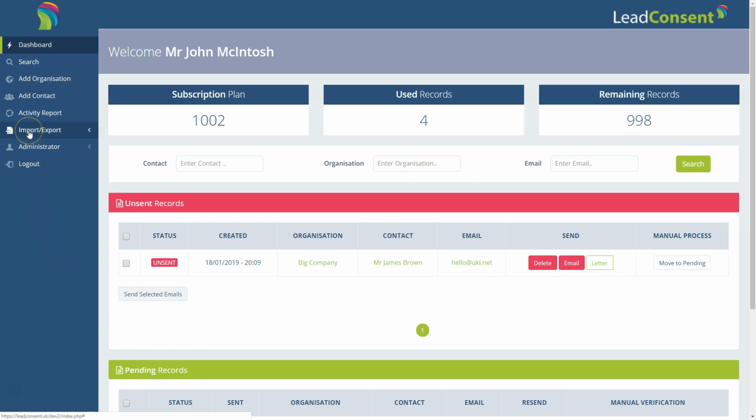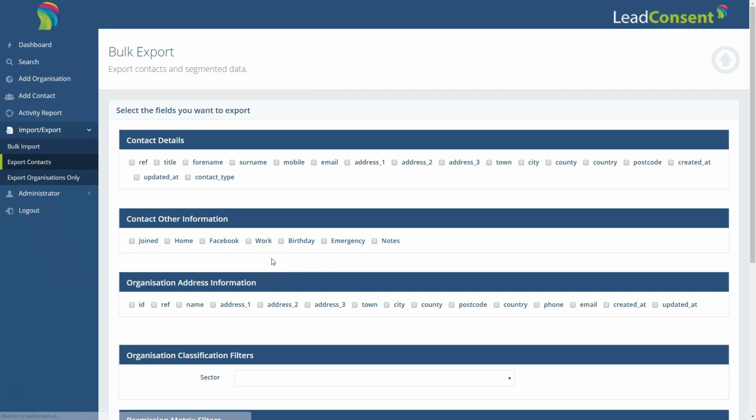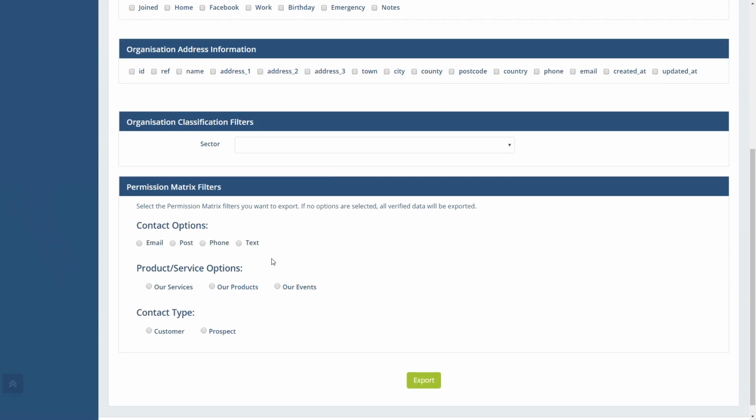Now the reason for segmenting is later on when we get to exporting our information. We'll see down here we've got permission matrix filters on our export. So the contact options that we've got selected are shown here. The segments of our products and services are here, and the contact types, customer or prospect. Of course this is all totally customized for you, so whatever you have set up will show here. And this will help you extract verified data later on from the system.